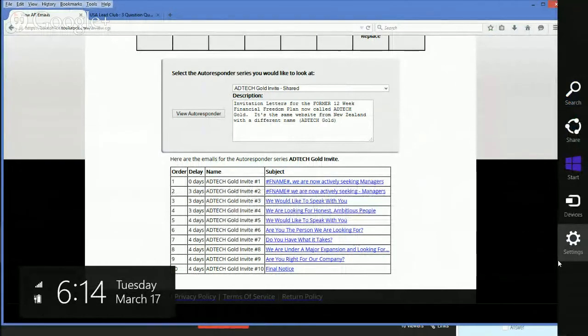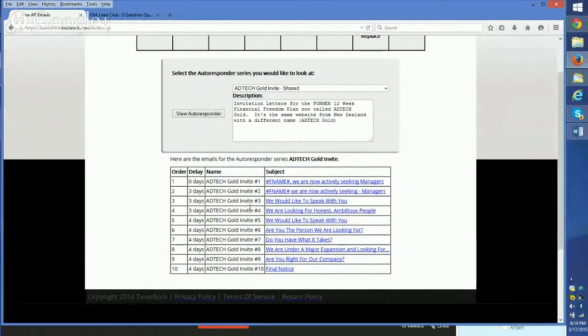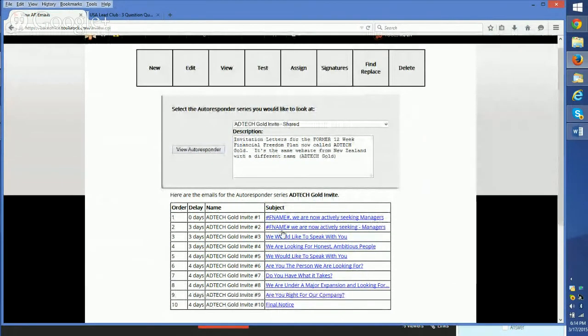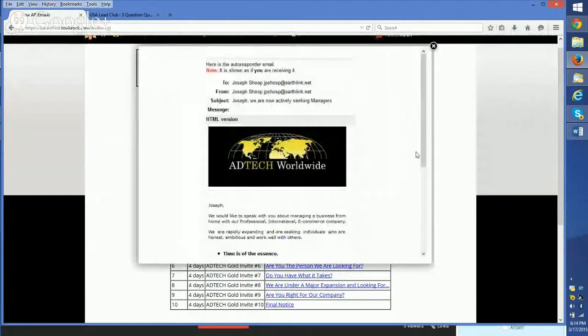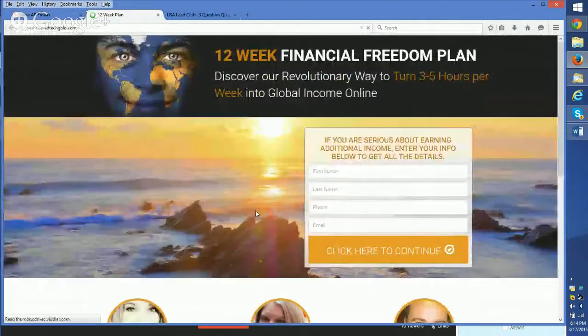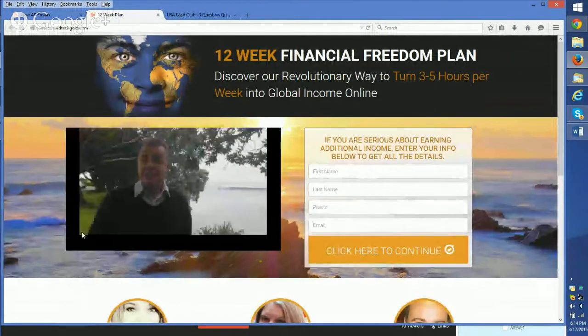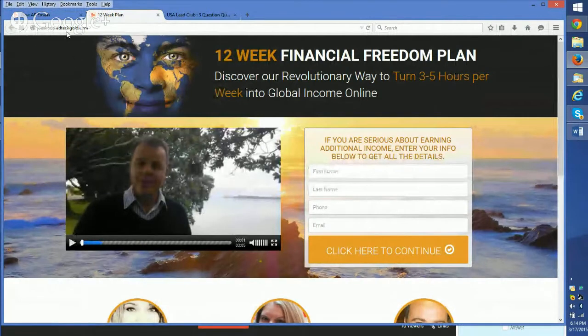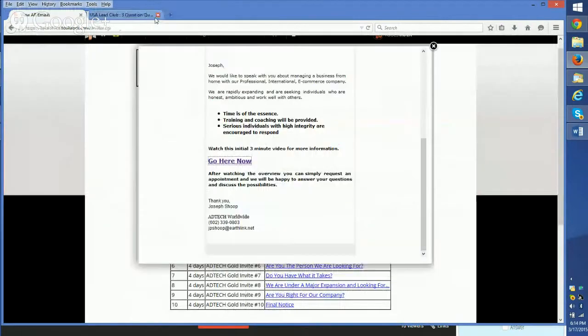One thing I want to tell you, once you get this reset, is to go in your back office and view. In other words, we went to Tools, Autoresponder, View, and I'm viewing the letters. What you want to do is click on every letter and read them and make sure that the links that are here are going to your website. If you click that on, you will see where that goes. If you notice, where it's going is to my website, joeshoop.adtechgold.com. That letter goes out to people, and when they click that on, that's where they end up.